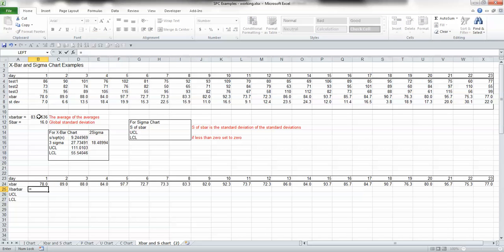We can do a cell reference for the X bar bar, but the X bar bar doesn't change per day because it's the grand mean. It's the average of the averages, or the average of all of our observations. So we hit F4 to make it a fixed cell reference. The upper control limit in this particular case likewise does not change. So we'll take the upper control limit, we'll do a cell reference, and we hit F4.